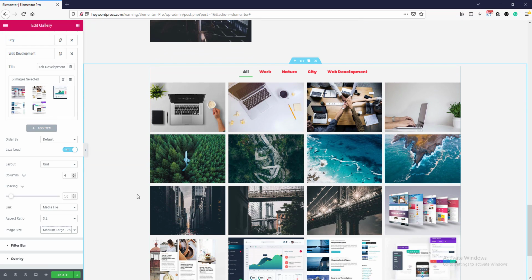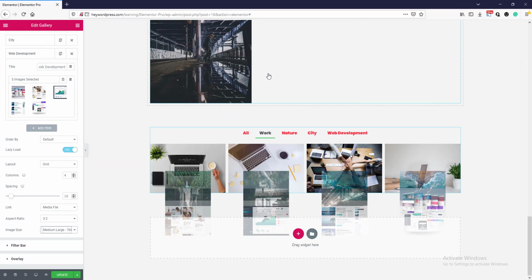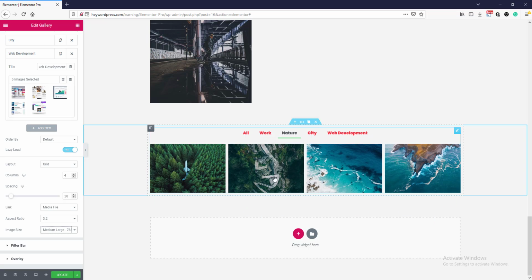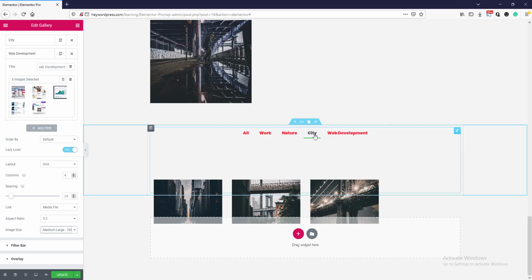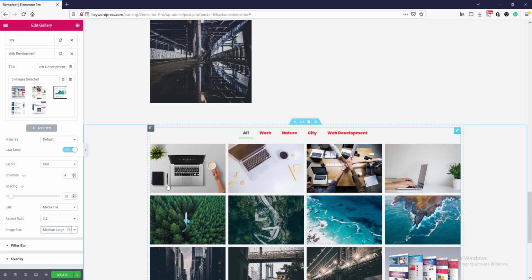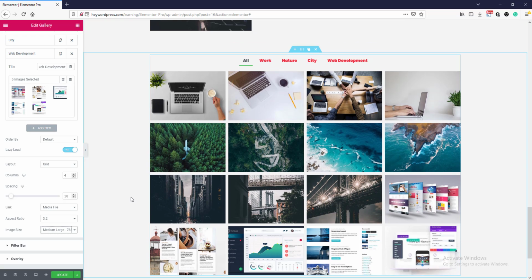Okay, if we click the work, you will see only the images under the work item. Then if you click the nature, you will see only the nature items, city and web development. And if you click the all, you will see all the images here.